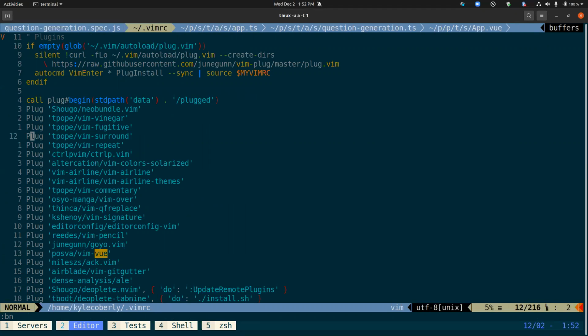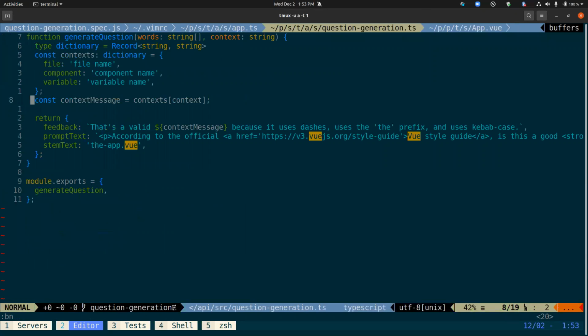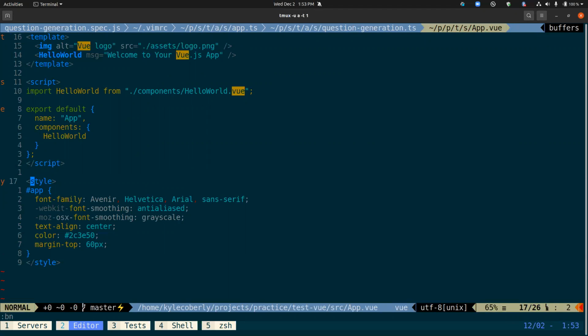Other stuff. The Vim Fugitive is pretty dope. Over here, if this is in a Git repo, so what do I call that? Test view.